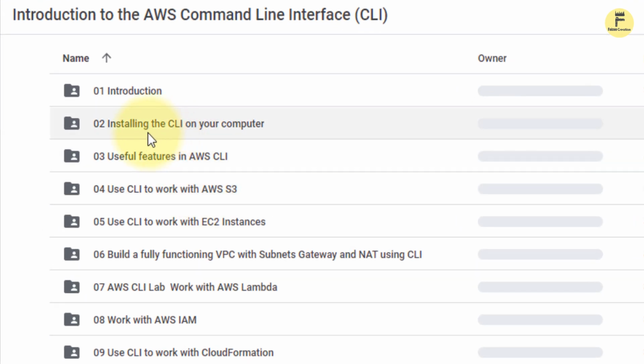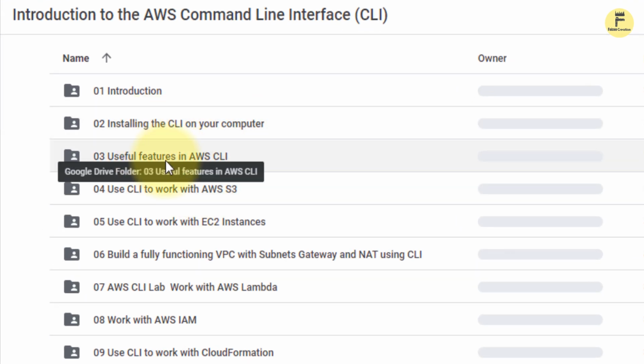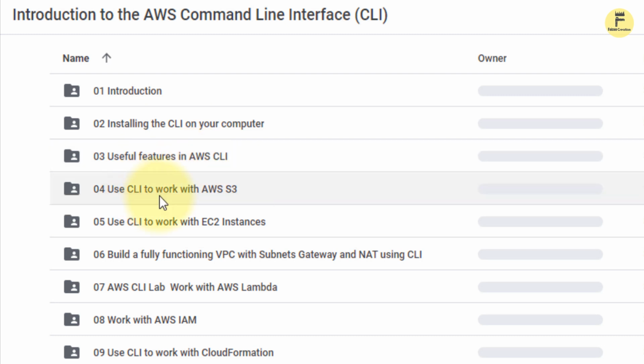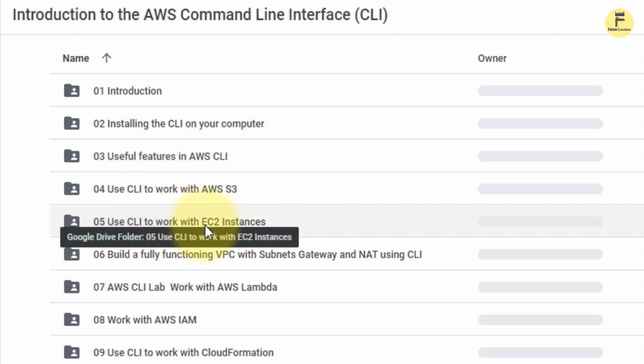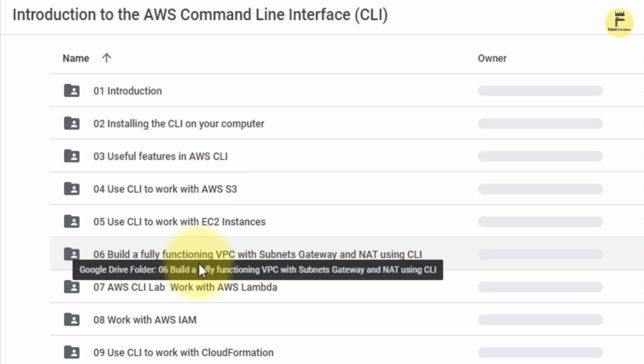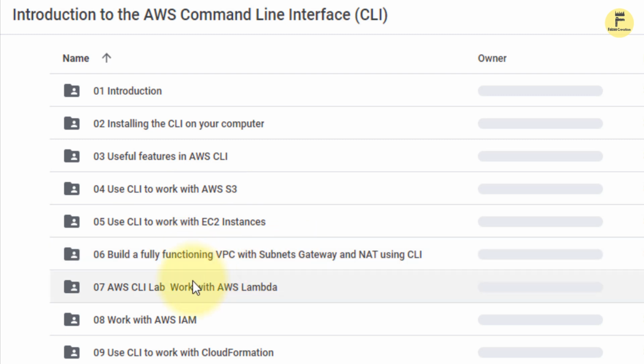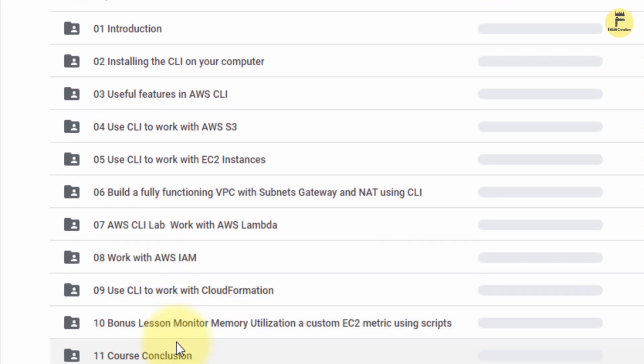In this video, we will cover using the CLI with S3, EC2, IAM, and CloudFormation. These are the most commonly used services, and by the end of this tutorial, you will have a solid understanding of how to use the AWS CLI to manage your AWS resources.